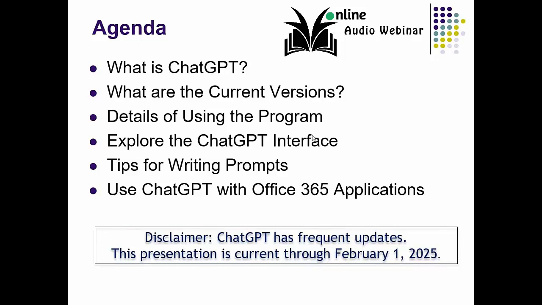Now, notice a disclaimer down at the bottom. I want to mention this right off the bat. ChatGPT does have frequent updates. The last update was on February 1st, just 2 weeks ago. So that is the version that we'll be working with. I'll discuss a little more about version numbers and so forth throughout the presentation.